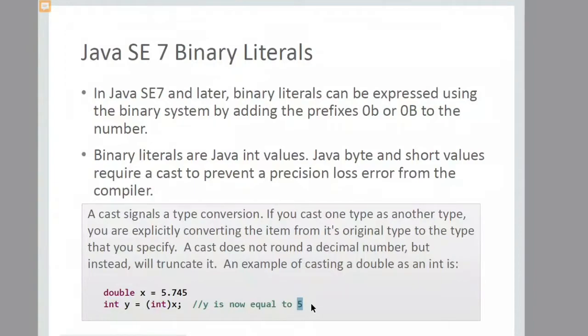Clear. Similarly, there are floor and ceiling values. If it is 5.75, what is the ceiling value? The ceiling value will be 6 according to mathematics. If you take 5.7, what will be the floor value? 5. It will take the lower value. Similarly, we can do the conversion.